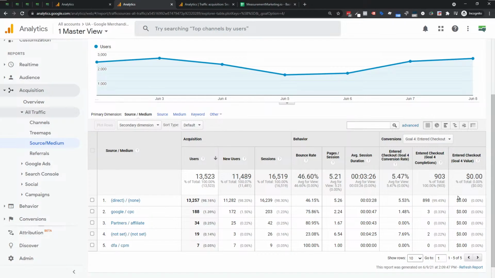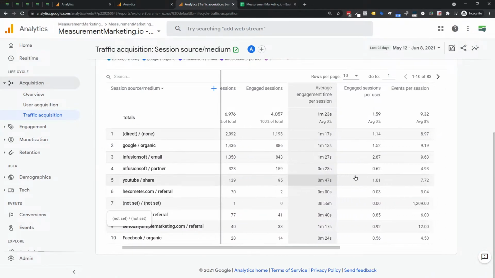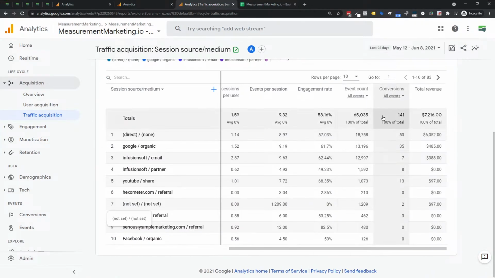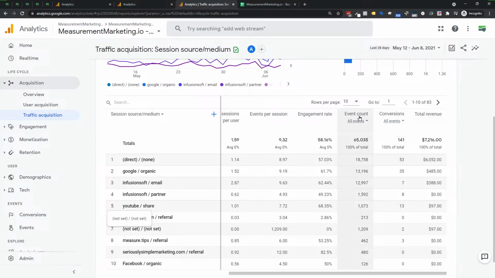So there we go. So that's sort of how we think about the traffic and then the results. Now, in GA4, results are technically events. So you have these conversion events and you have event count with all events. So everything, it's kind of interesting with GA4 because they don't have goals. The goals are gone.